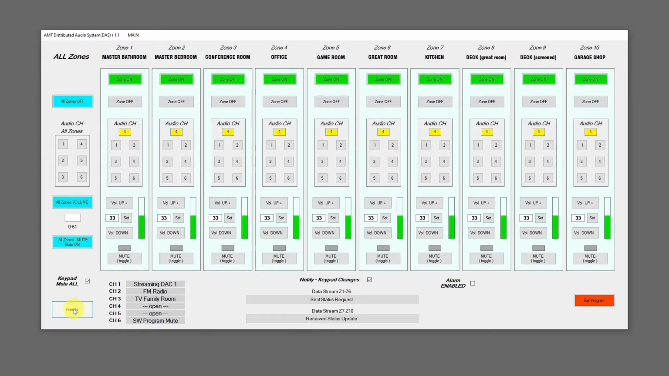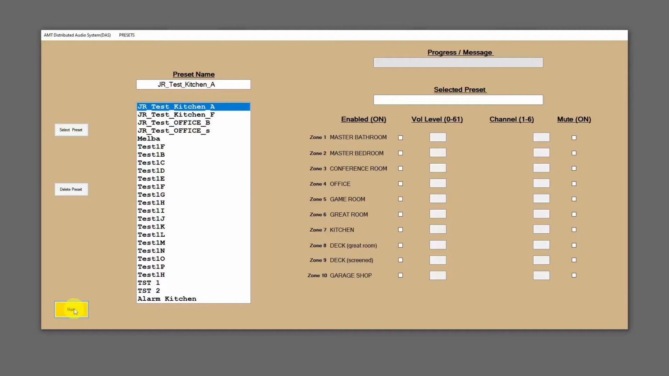Let's go to the presets page. There are 25 user configurable presets available. They're shown here in the list box, left center. The presets are stored on the PC.